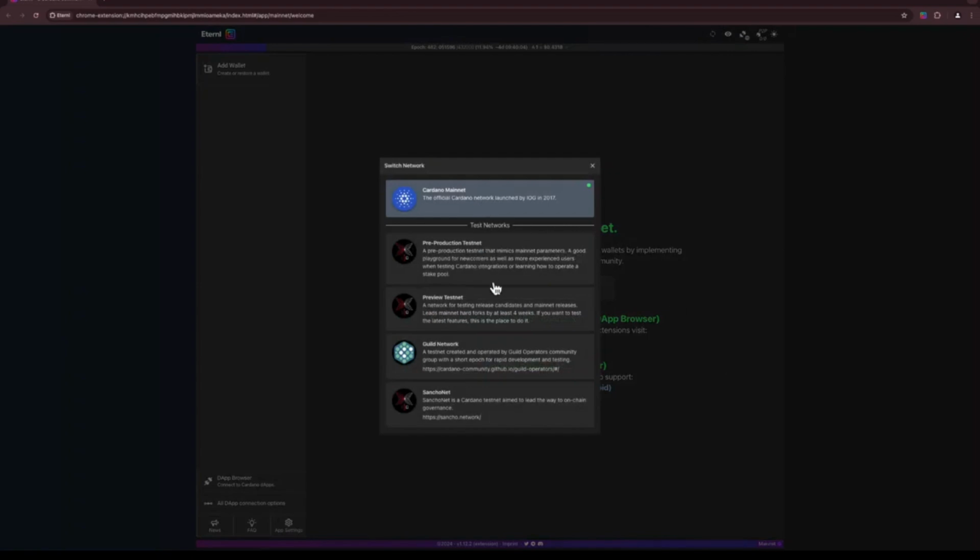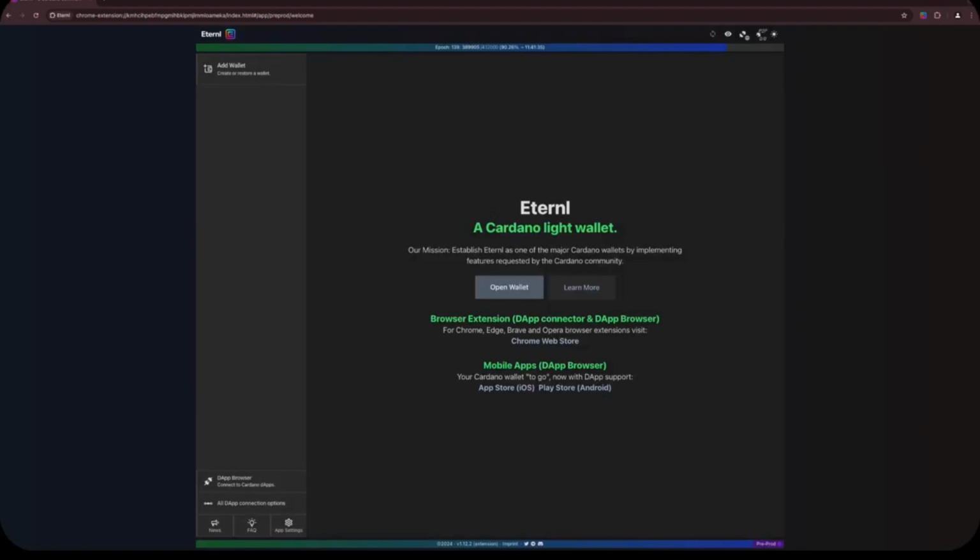But if I click, I can see a list of different test networks with some helpful details about what each one is used for. Later in this course, we might talk more about some of the other networks, especially SanchoNet, because some interesting functionality is rolling out here. But to get started, we're going to use the pre-production testnet, or pre-prod. So let's select that. And now I can see that pre-prod is the network I'm using.